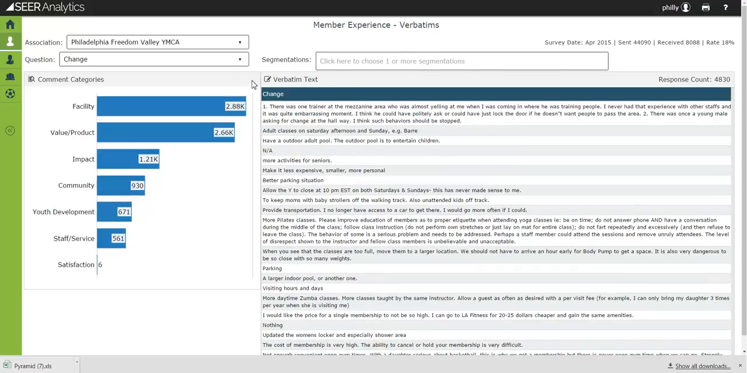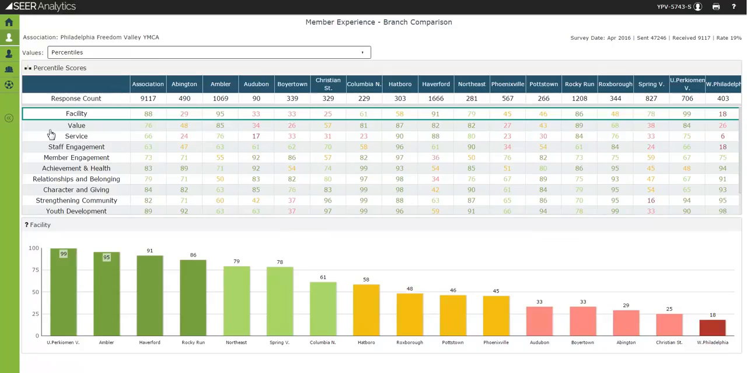Our next page is the branch comparison report. The branch comparison page is only viewable if you are a multi-branch association. Here, you can compare your branches against each other to quickly find trends within your association. This is the best place to find all play opportunities.